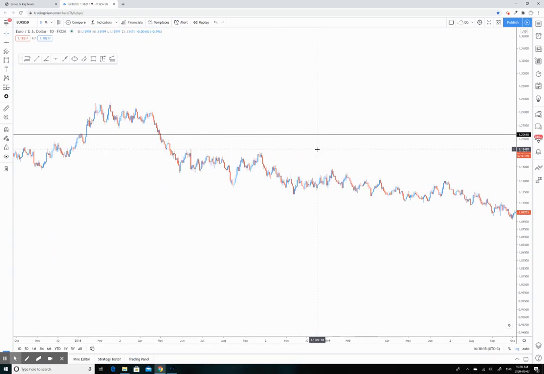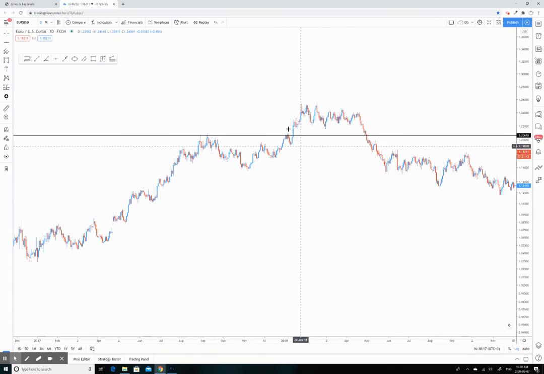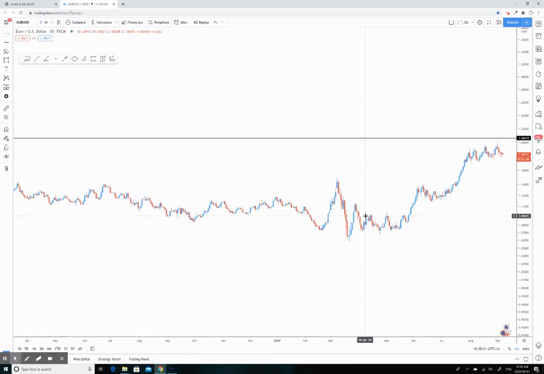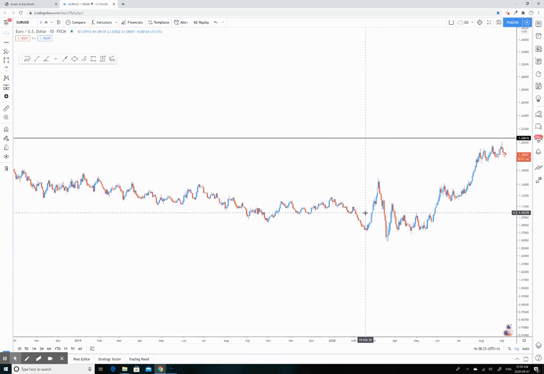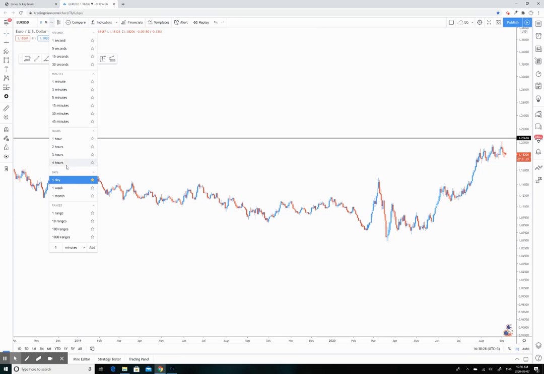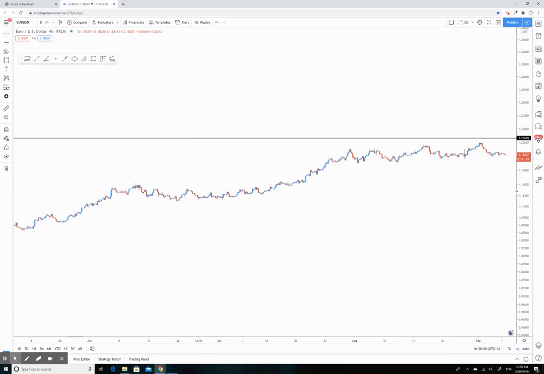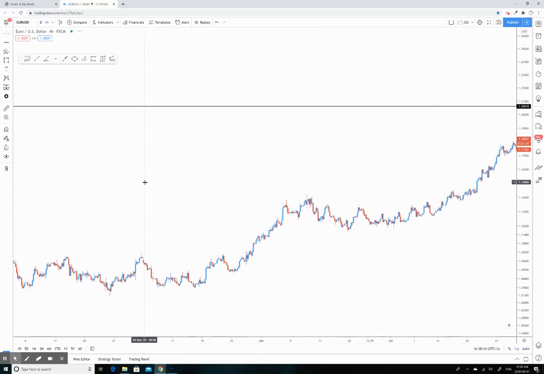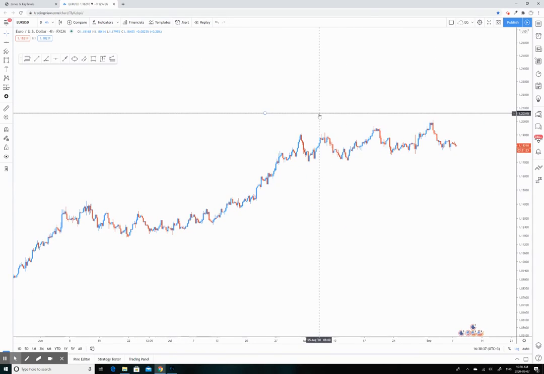Let me zoom in a little bit. We can see multiple areas on the daily where this area has been respected, which tells me that this is a significant level. When we switch to the 4-hour or the daily and start looking for entry, I know that this is a key level of significance. Again, I'm just using a line right now, but you can definitely box it in going back to the daily if you wanted to, or even the 4-hour.